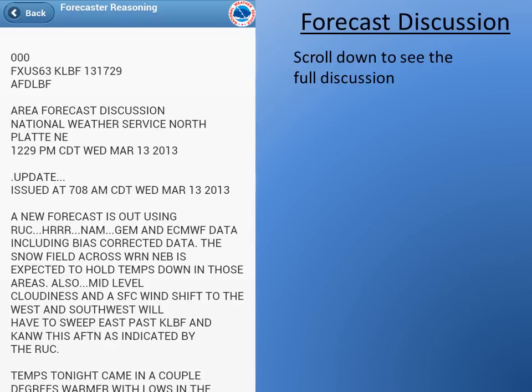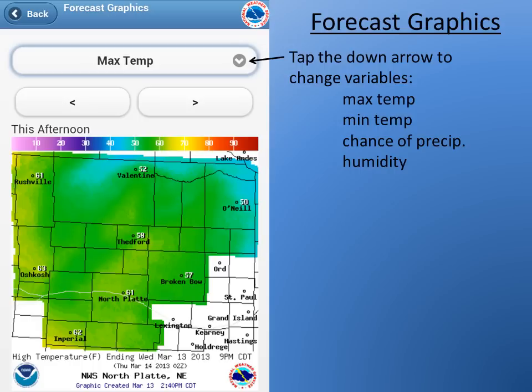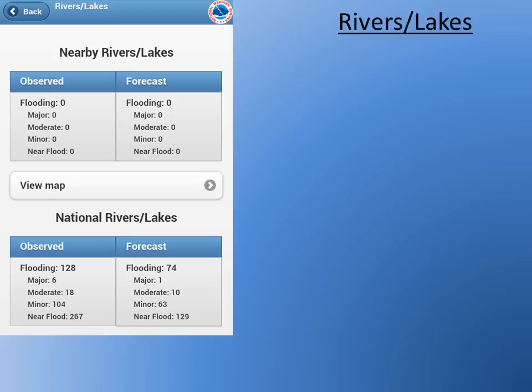By tapping on the forecast discussion page, you can read the latest discussion written by that forecast office. You can scroll down to read the entire discussion. By selecting forecast graphics, you can tap on the down arrow to see all the variables, including max and min temperatures, chance of precipitation, and the humidity. And then you can move forward and backward in time by selecting the side arrows.